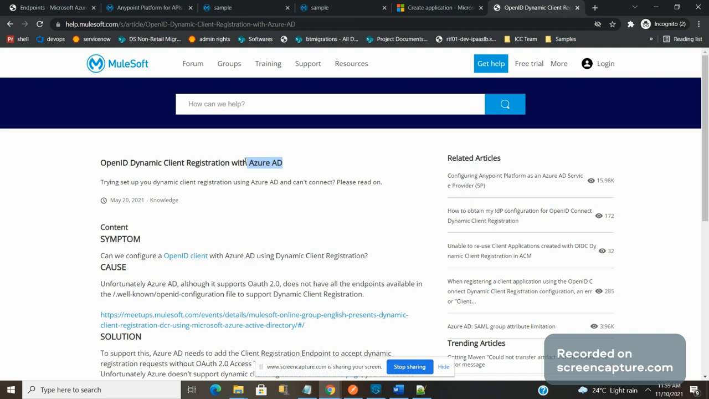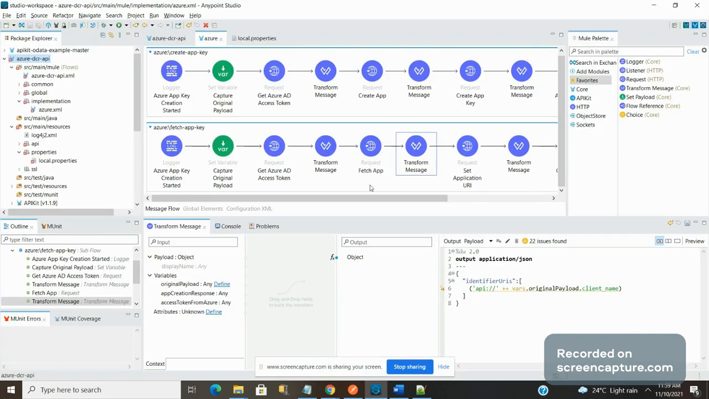So I wanted to avoid this manual step and have the dynamic client registration happen when I want the application registered in Azure AD, with the same client ID and secret used in the Anypoint platform natively. So I followed this article and the video, but I was not able to succeed. So I made a few changes to the code they have provided in this video, which I will go through in detail.